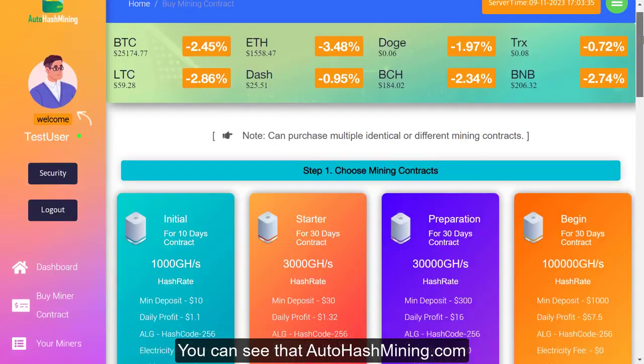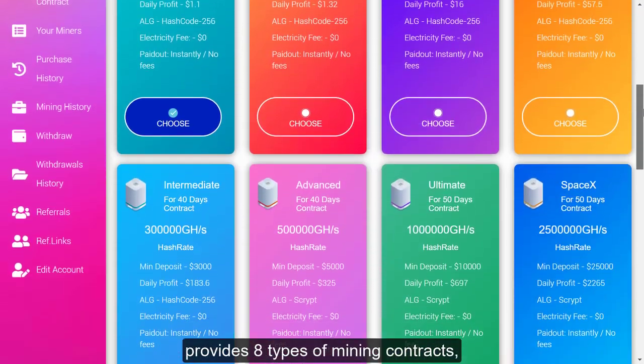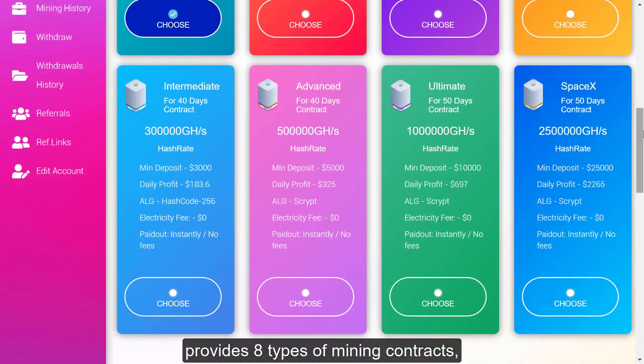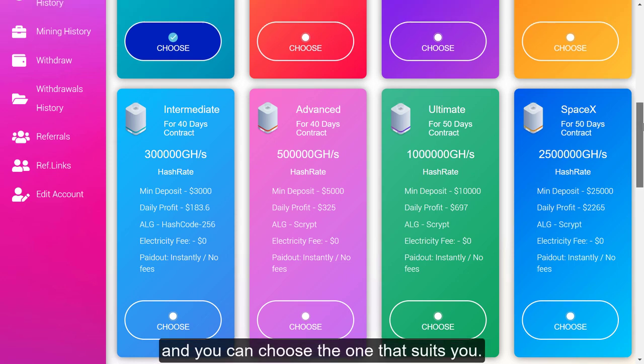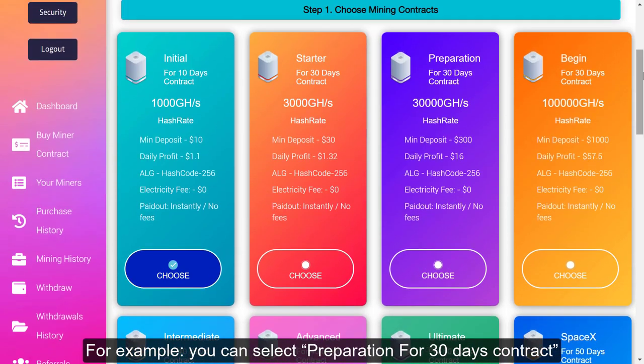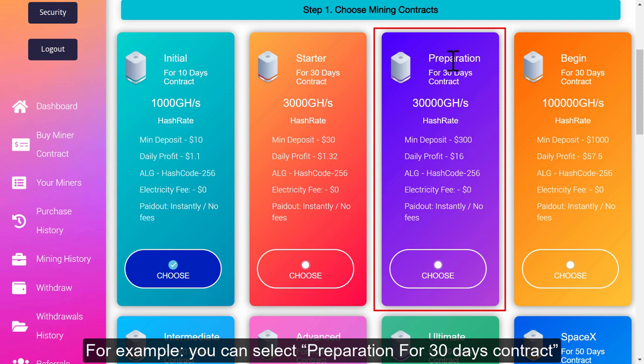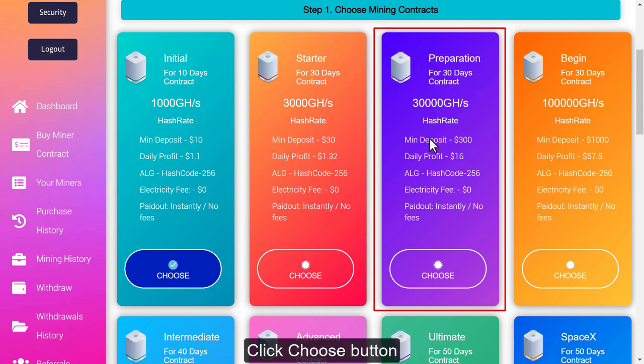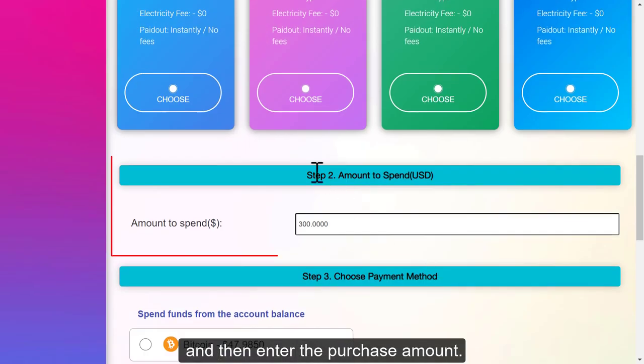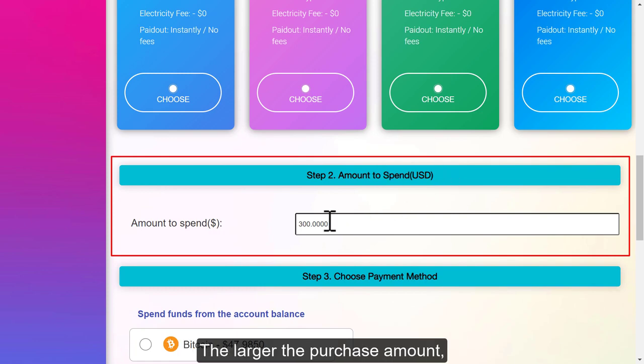You can see that AutoHashMining.com provides 8 types of mining contracts, and you can choose the one that suits you. For example, you can select the Preparation for 30 days contract, click the Choose button, and then enter the purchase amount. The larger the purchase amount, the greater the hash power.